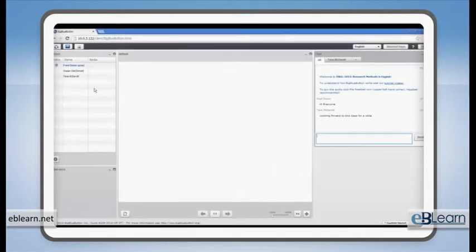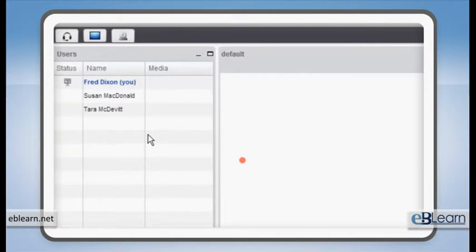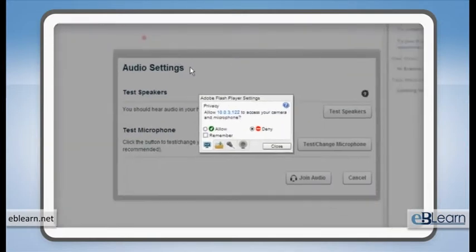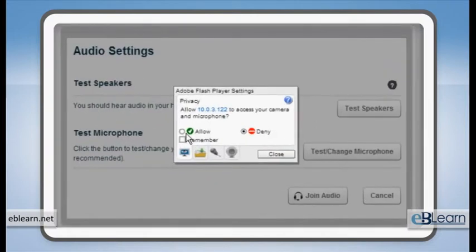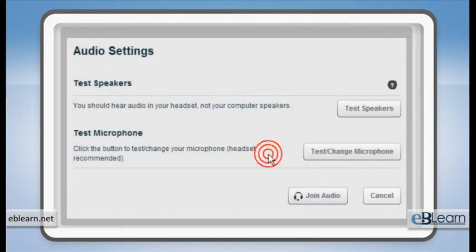In almost all cases, you want to talk to students directly. To join the audio bridge, click the headset icon in the upper left-hand corner. This will start sharing your microphone. You may see this dialog box too when you first enter Big Blue Button if it was set to auto join. Click Allow to allow Flash to access your microphone, and click Remember so you don't have to do it again. You can first test your speakers.